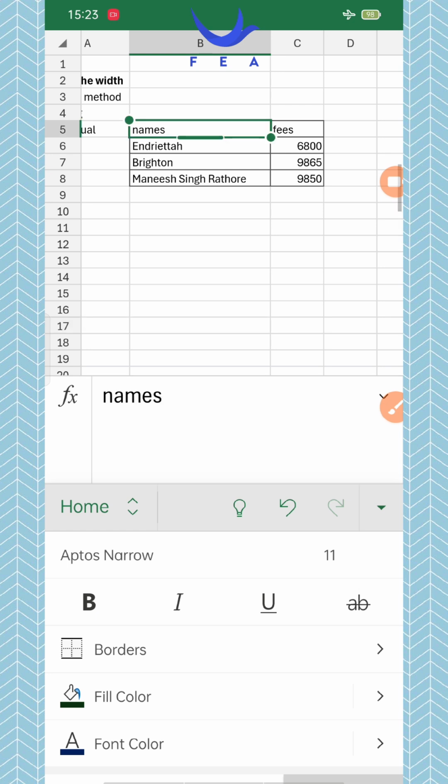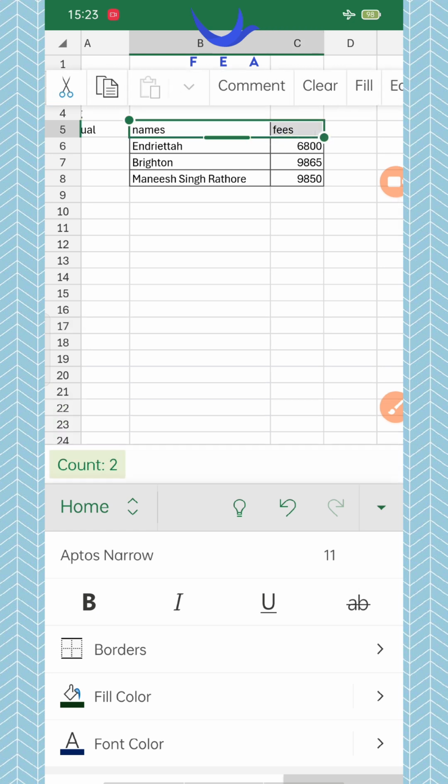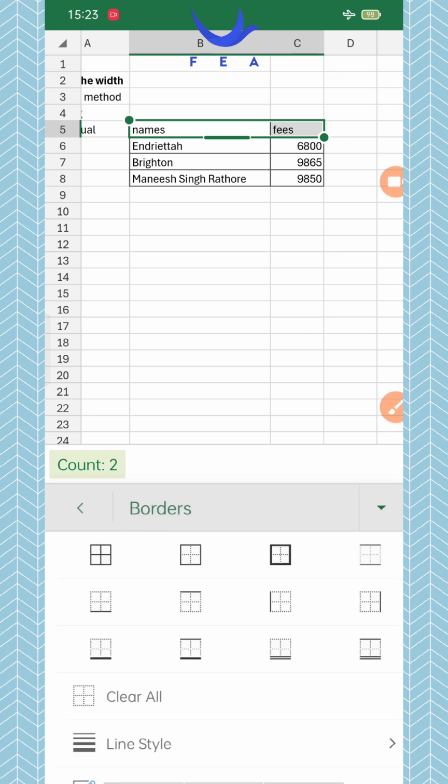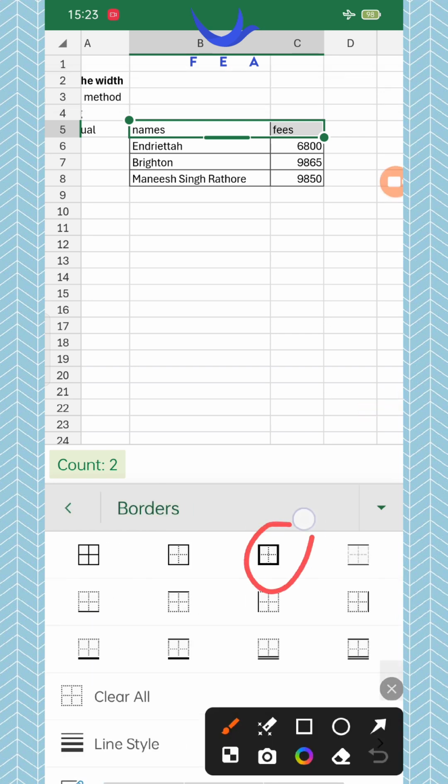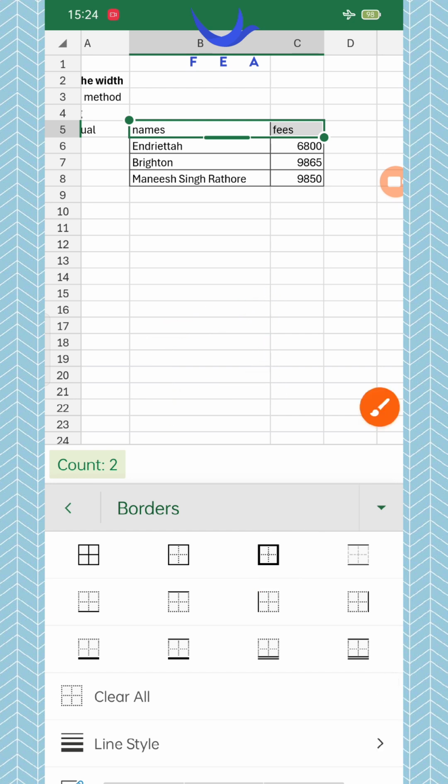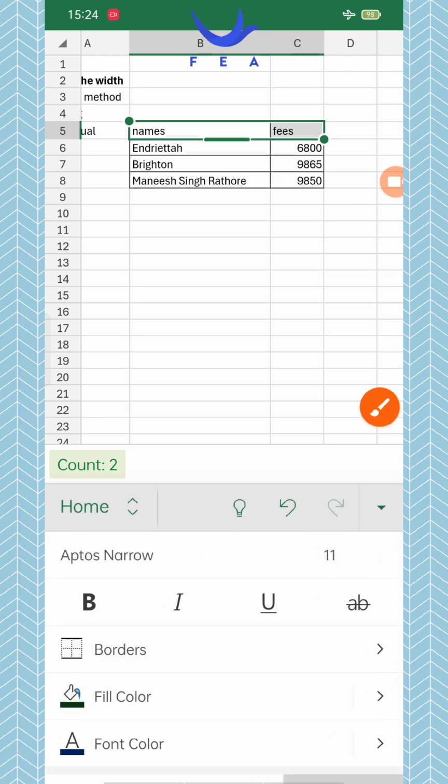Now I want these top two headings to be inside the thick line. So what I will do, I'll select them again and click on the thick one, because thick only covers the outside, nothing hampers the inside. Then I will select the second one, and see.